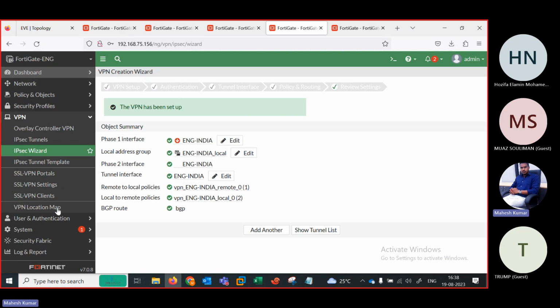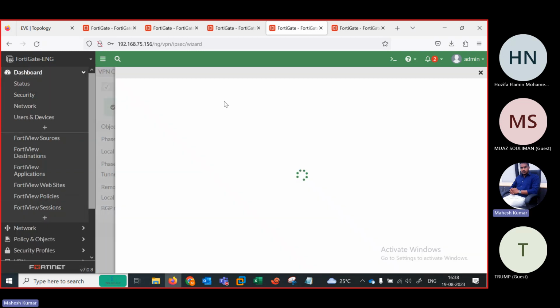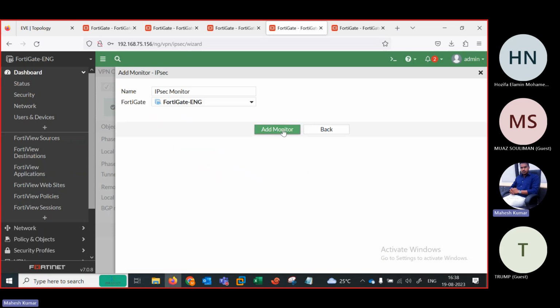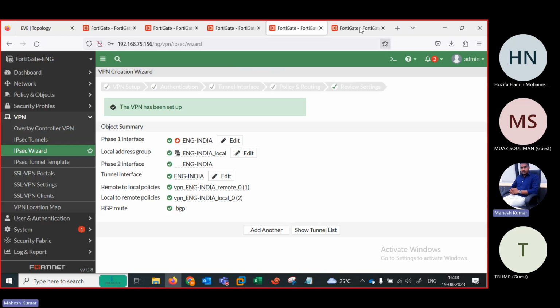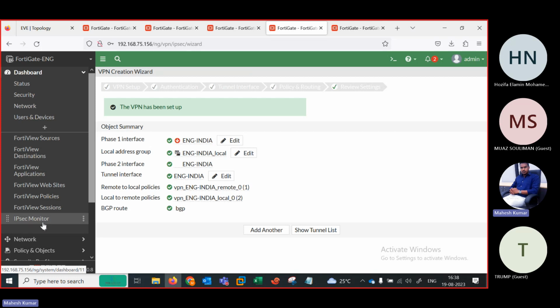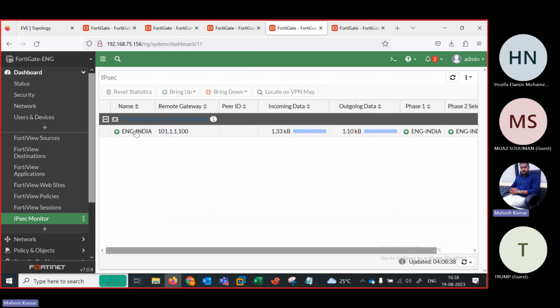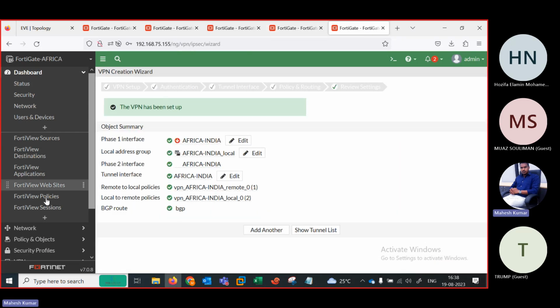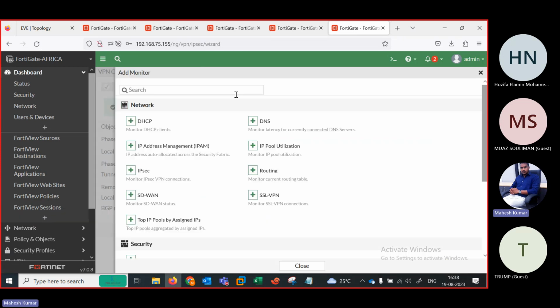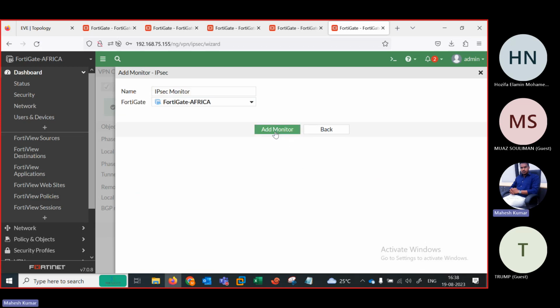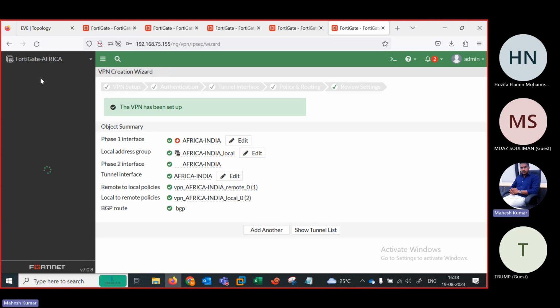Okay. Dashboard. Add monitor. IPsec. Done. Add monitor. Okay. Here also go and check here, dashboard. And if you check, this is our England branch. So here you can find only England branch details. Okay, England to India. So in this one, we have another one. So IPsec, and this is done. Add monitor, done.